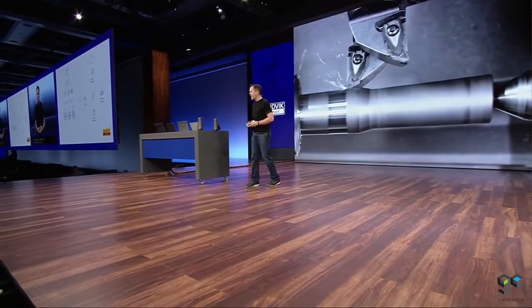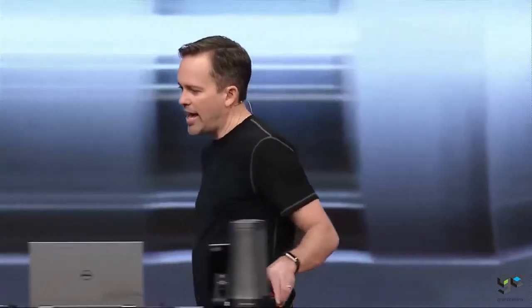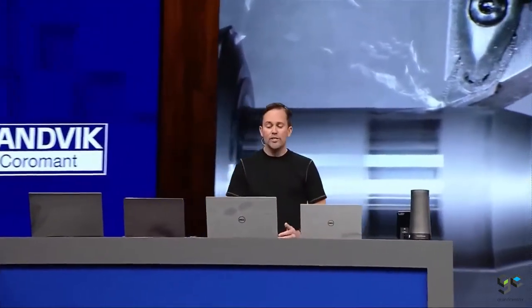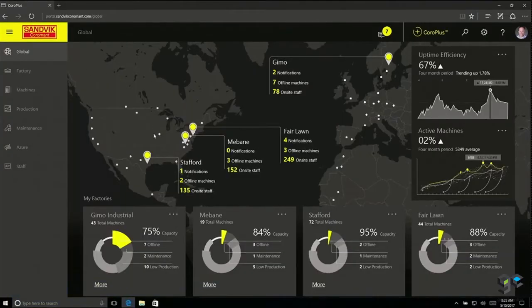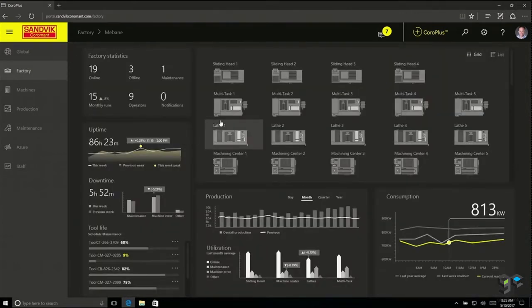So to take a look at that in action, let's take a look at an operational dashboard. So what you see here is a set of factories across the globe, and I'm going to open one of them up. So these are all the different machines on this factory floor.